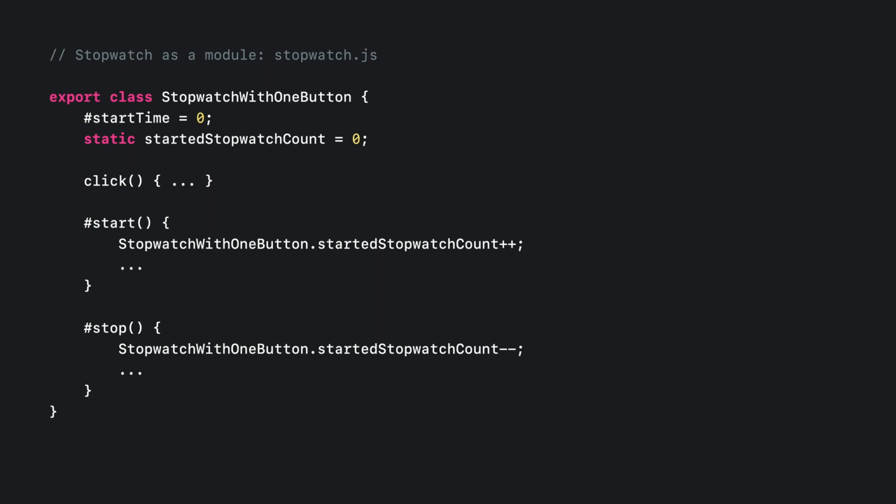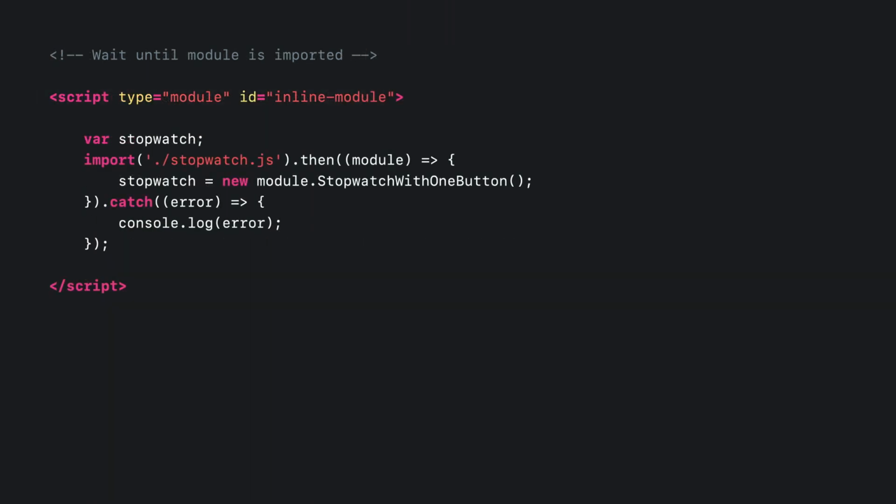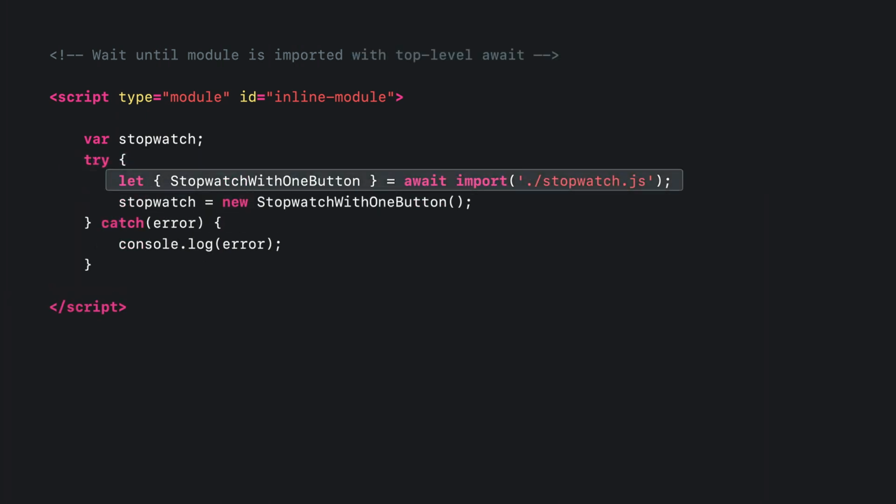This is the class we just created. To illustrate the use of top-level await, let's make it a module and export the class. This is an HTML file that contains an inline module. It imports the stopwatch module using dynamic import. The import function returns a promise, so we can use then or catch methods to perform actions after import is done. With top-level await, you can remove the chaining methods and write the code in a synchronous way. This can make your code easier to follow.